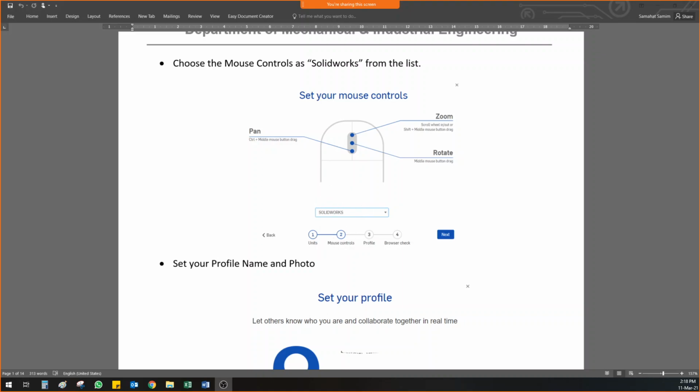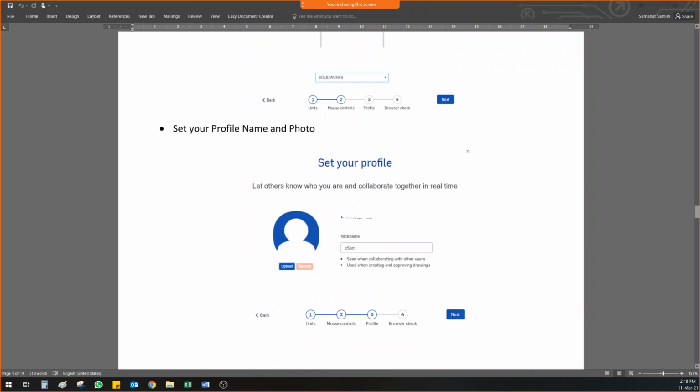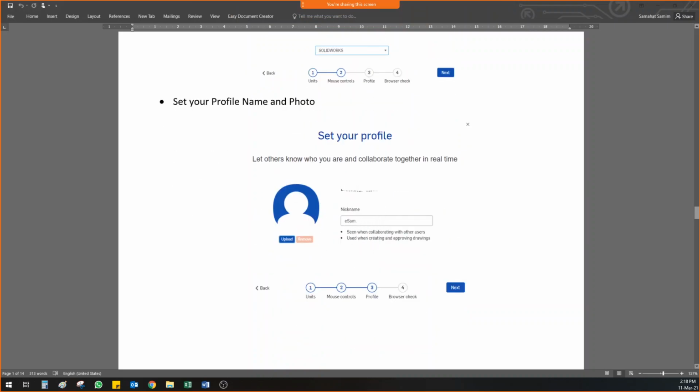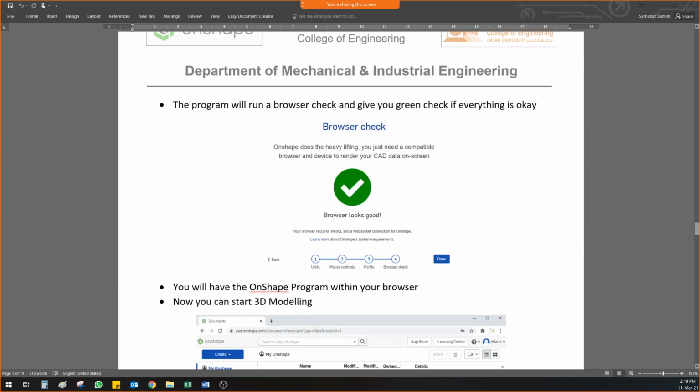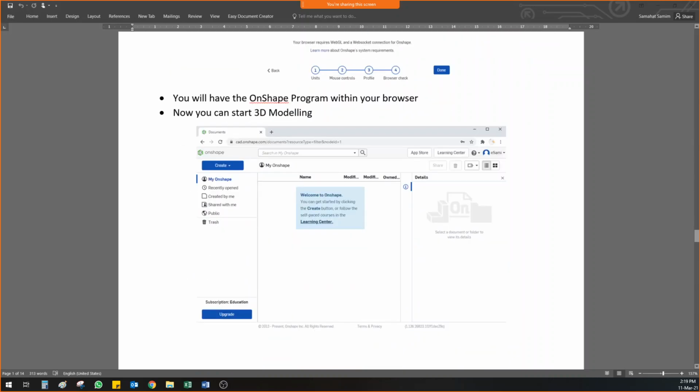Once you choose SolidWorks, the mouse settings will be the same as the SolidWorks program. Next, you have to put your profile name. So here, make sure you put your correct profile name so I can catch it, or if you want to use alias, up to you. And then later on, it will just check your browser that it is good enough for running the software or not. Usually it gives you problem if you're running another type of browser, but with Chrome it did not give me any problem. So once I click OK, you click done, you will be in the OnShape program, and this will be within your browser.